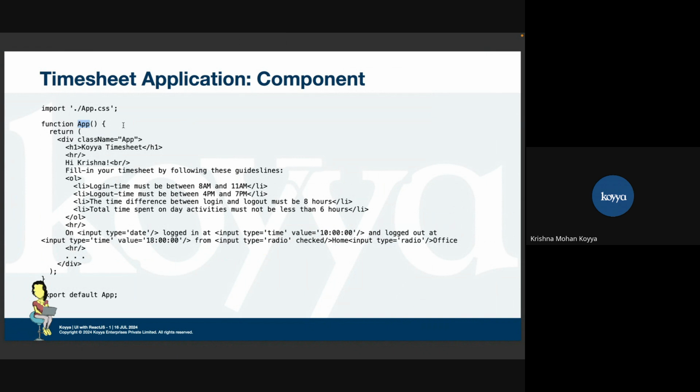We have seen the app already, which was returning a div element and exporting that particular app. But what was written within the div, I have changed according to my requirement. My requirement is to have a screen in which an employee should be able to specify the login time, logout time, and how much effort they spent on different activities. So that is what I want to have.